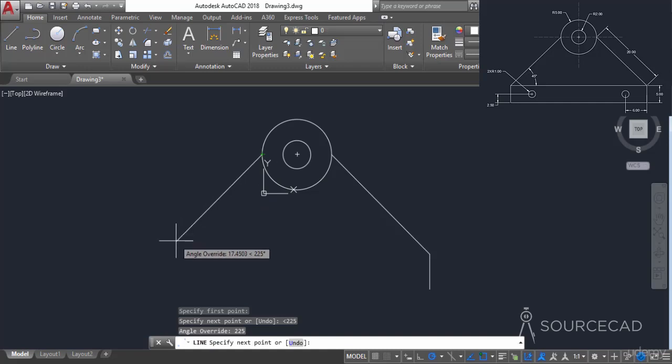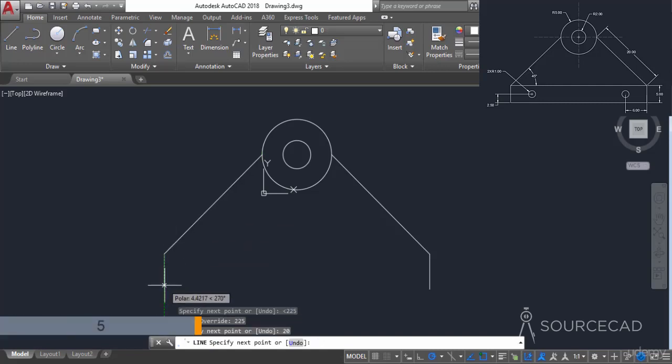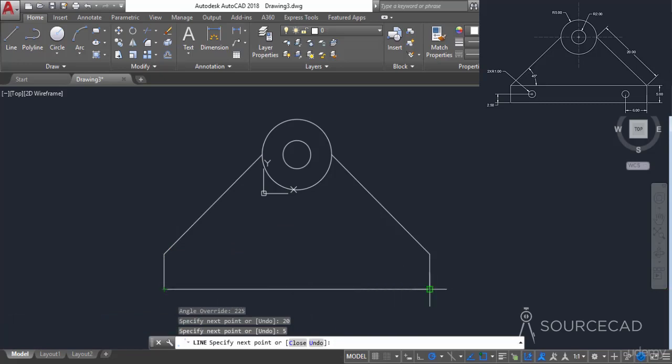Once again, we need to enter a length of 20 units. So type 20 and press enter. Now move downwards, enter a length of 5 and press enter. Now join it with this existing point and press enter again. Now press enter again to repeat the line tool and join these 2 points. There we have it.